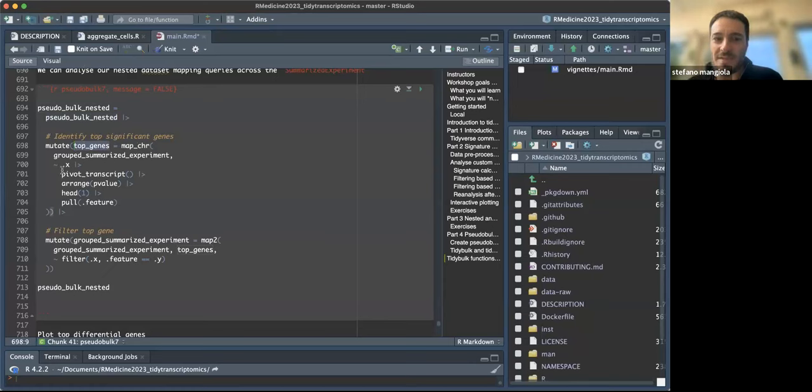And because I'm taking just one gene, I'm just outputting a character, it's not a list anymore. I can show you now. How I'm deriving this top gene, top feature, is I have my summarized experiment input. I take transcript information. This is all tidybulk inside here. I arrange on p-value, select the first gene, and pull that gene, so extract the character out of it.